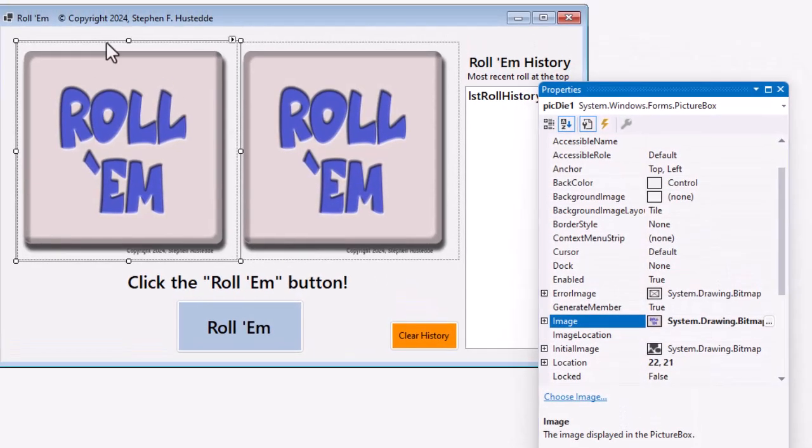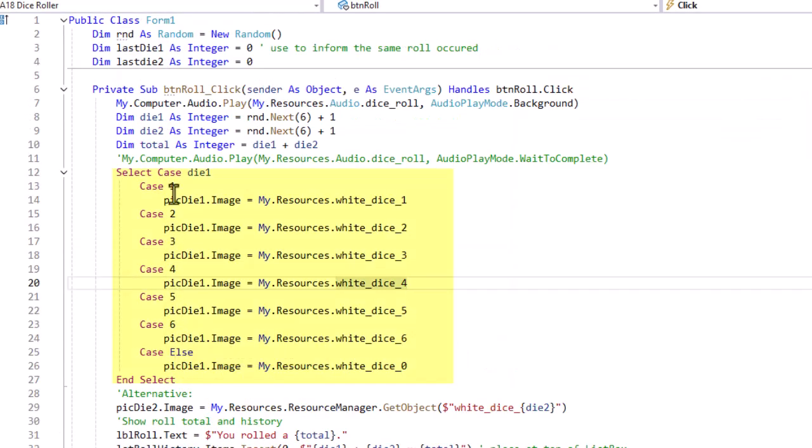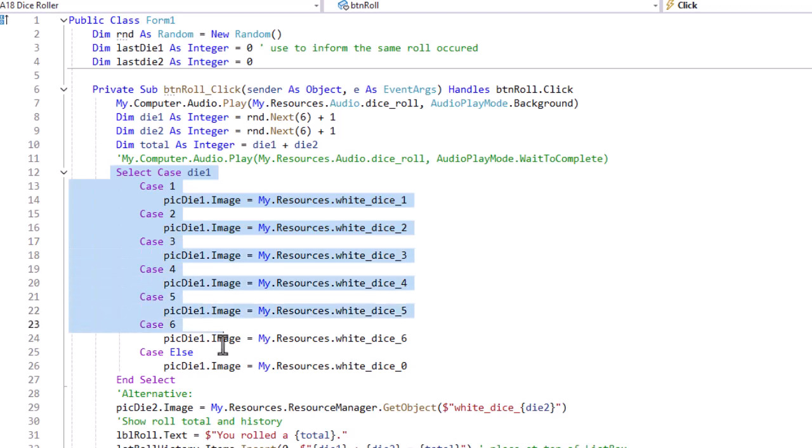So back in our code, for those 6 different cases of the integer being generated, I'm simply showing the appropriate white dice image. 1, 2, 3, 4, 5, and 6. Case else, I do 0, which would be the logo. That should never come up because we should only get values 1 through 6 from our random number generator. So that's how I did the first dice using select case.